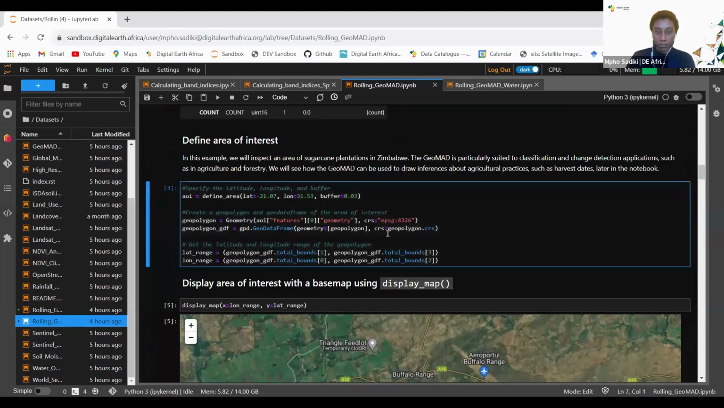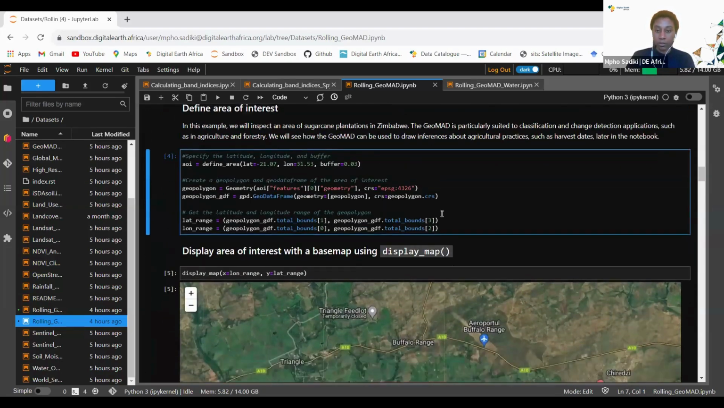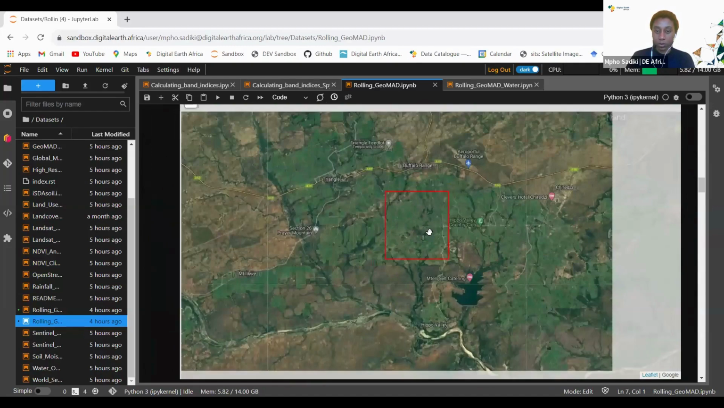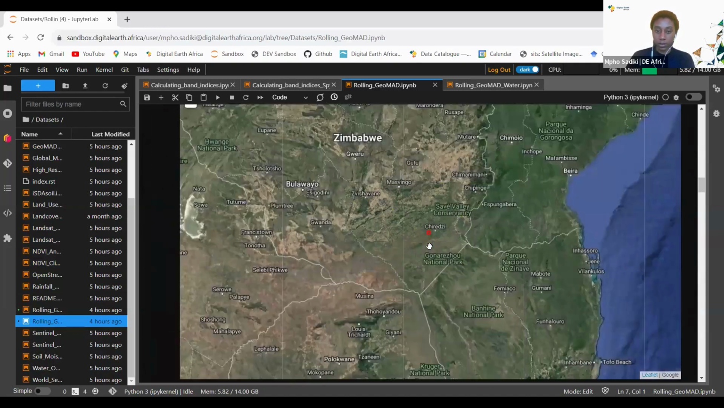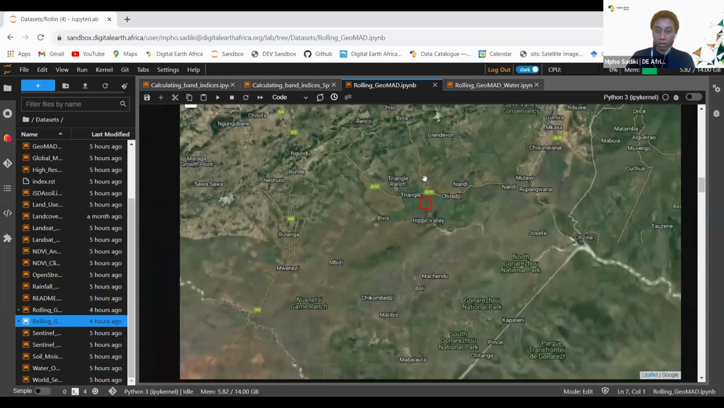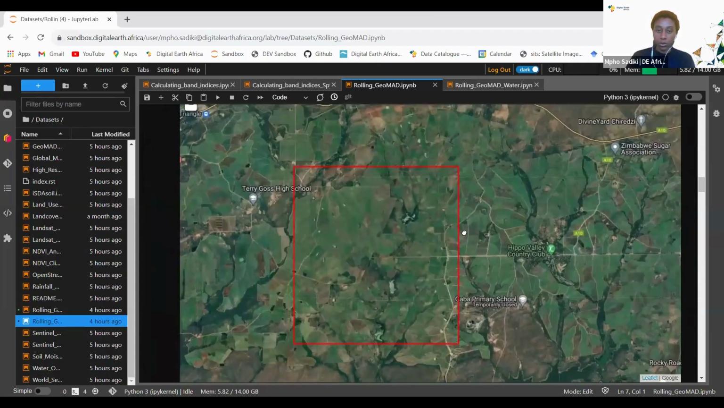And of course, you can define your area of interest, which in this case, we are using a sugarcane plantation in Zimbabwe. So if I just zoom out, you'll be able to see that that's in Zimbabwe. So that's the area of interest that will show this example.